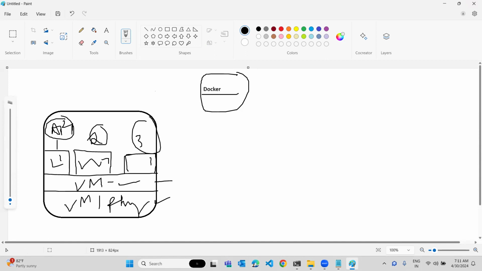Now, in modern technologies, we mostly use services like Docker, Kubernetes, Podman, Containerd. So many containerized application tools are available today. All are open source. So we use these types of services for deploying our applications.